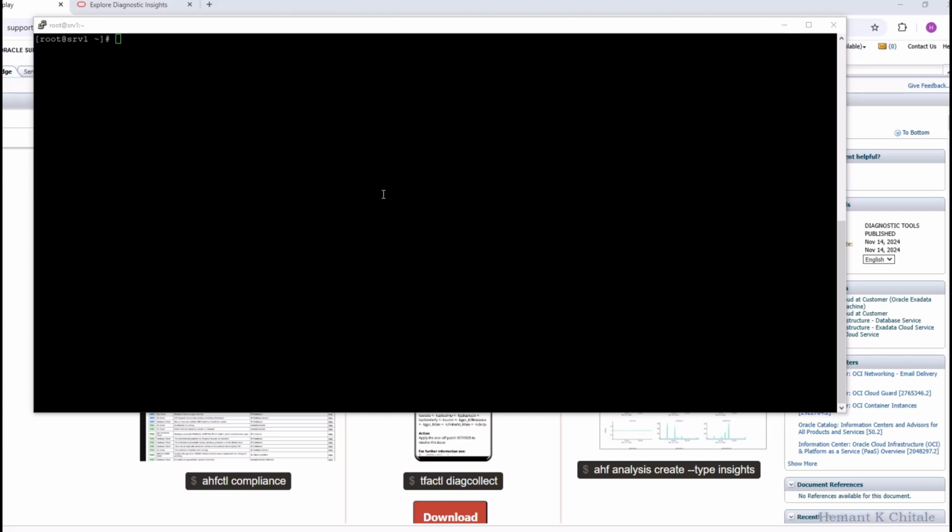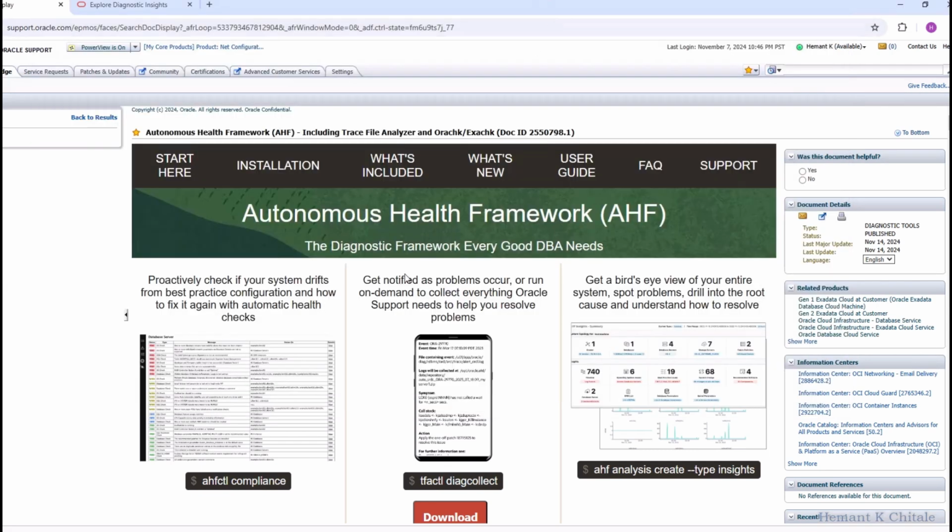In this demonstration, I'm going to show you the AHF utilities to collect status and configuration information on your grid cluster installation. Now, AHF is the Oracle Autonomous Health Framework, which includes TFA-CTL, which is the Trace File Analyzer, and OraCheck. OraCheck I have demonstrated earlier in a blog post. All of them are combined into AHF.